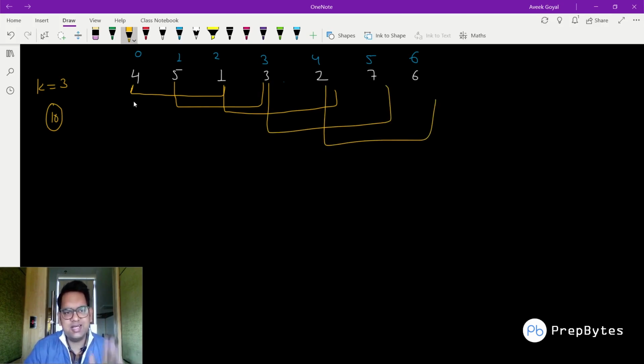So for each index, we will need the next k elements. So we can use a nested loop here directly. For each index we will go to the next k elements, and we will update our sum value, that is the maximum value. So this is the most basic approach to solve this problem. For each element we have to go to the next k elements and sum them out. Let's just write it down.